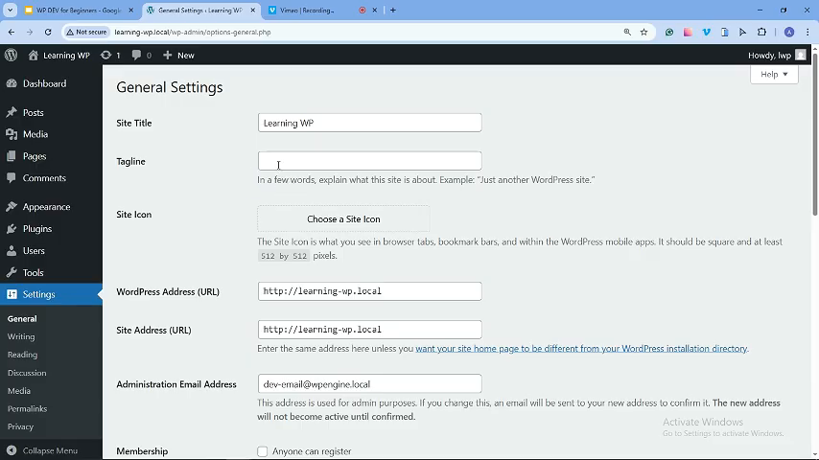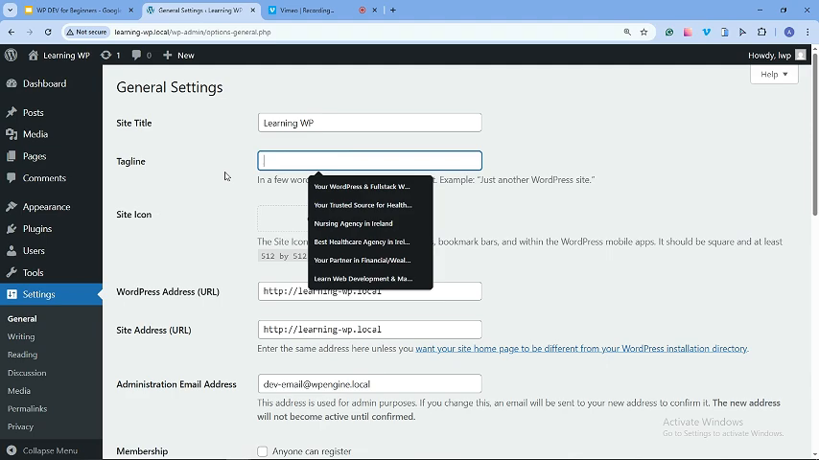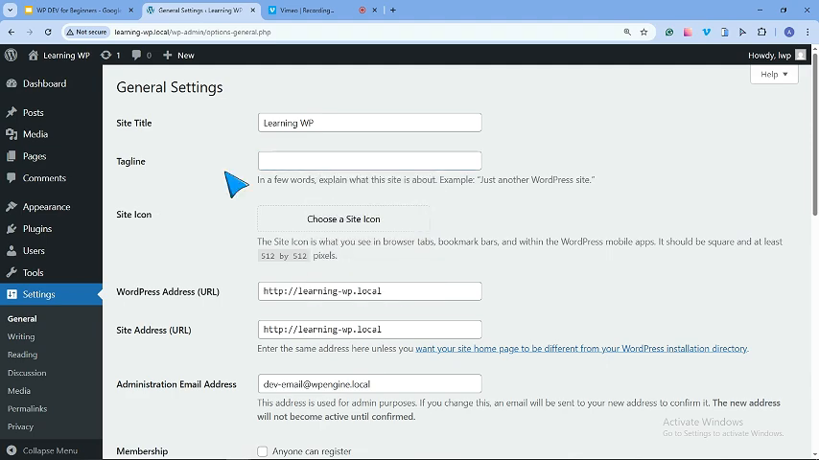As a rule of thumb, we recommend it is around 60 to 70 characters. That is when the search engine can capture your site tagline.